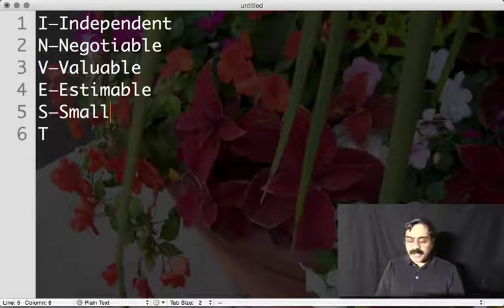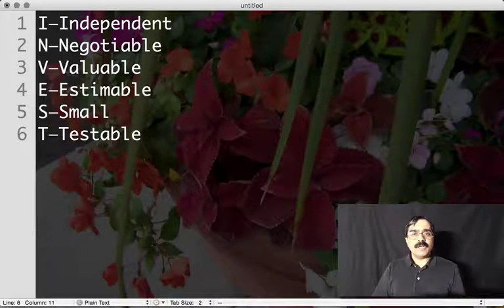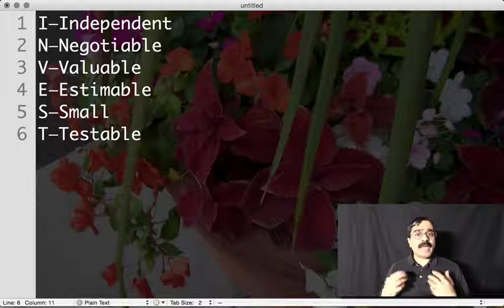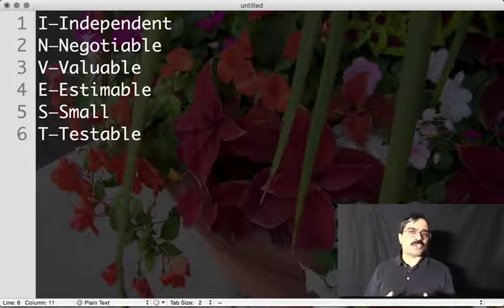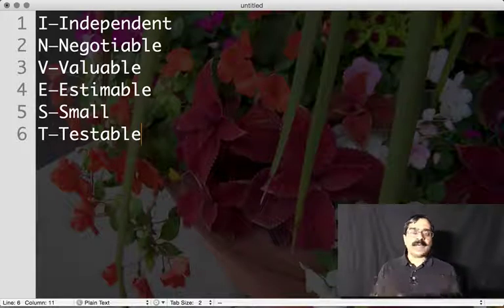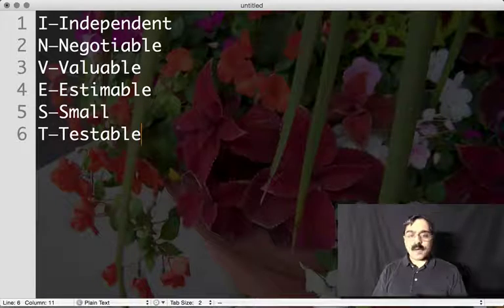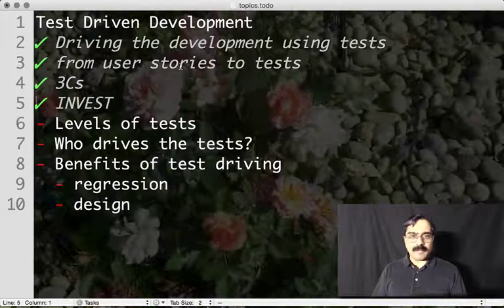But for our discussion, what we are really interested in is this T, which is testable. So fundamentally, the way we write stories, the way we express stories, is that we should be able to have them as testable. That becomes extremely critical. If you cannot test a story, then you have not really implemented the story in a way that it can be automated and tested. And so we need to start rethinking the way we define these stories from the testability point of view. That becomes extremely important.